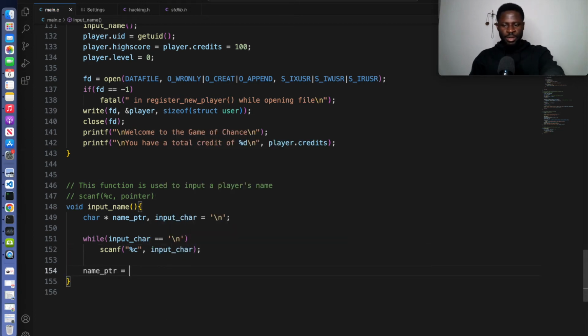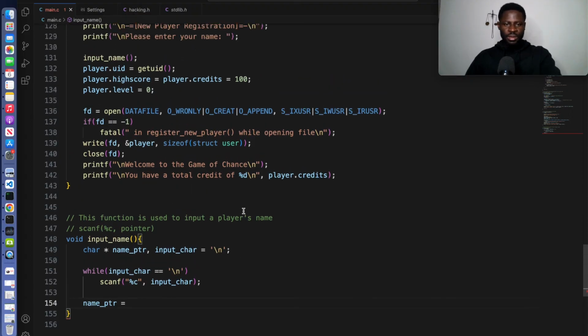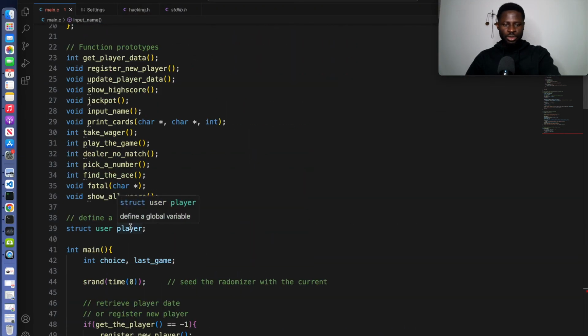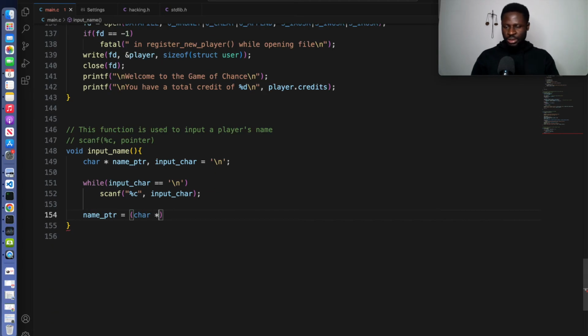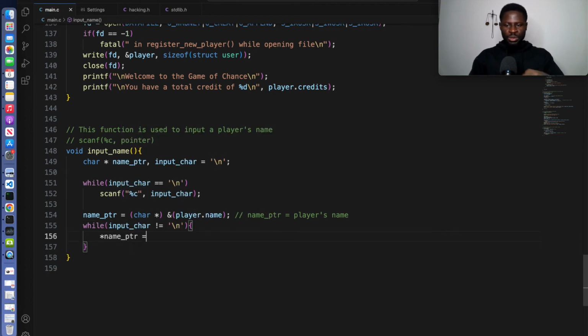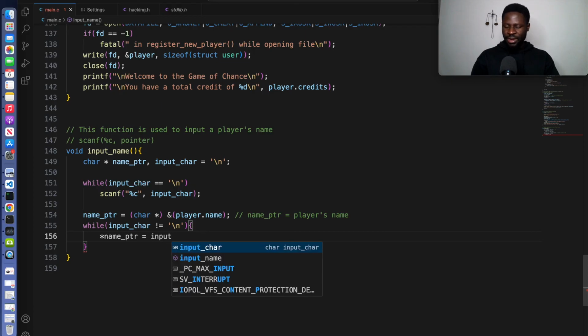We are going to point the name pointer to the address of the player's name. This is the global variable, but basically this name is what we are talking about. Convert that into a character pointer and we get the address of player.name. Maybe we can leave a comment. Now once name pointer is pointing to the address, it means whatever we do to this will take effect right there. We do a while loop, and this time while the input character is not equal to this, the reference name pointer, and we will set it to the first character that was read.